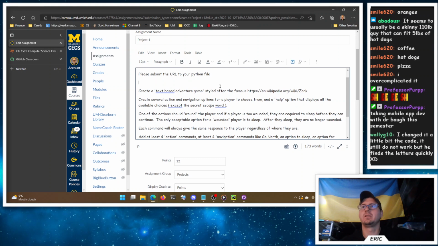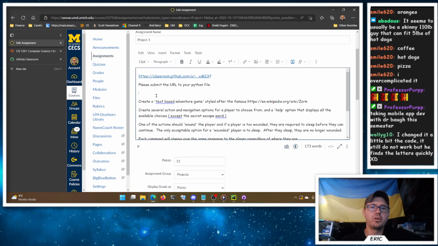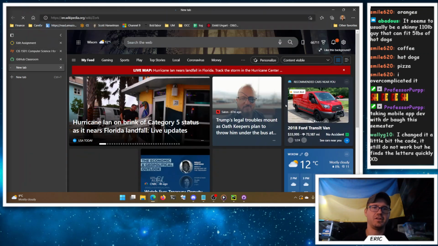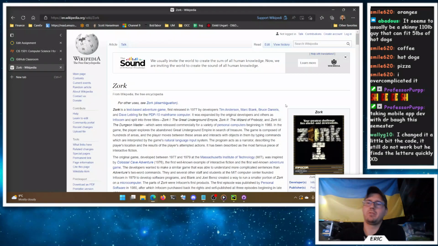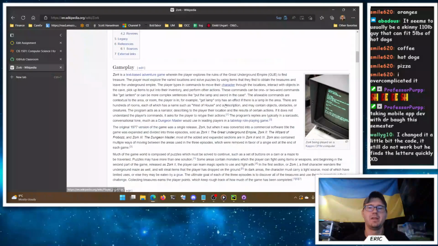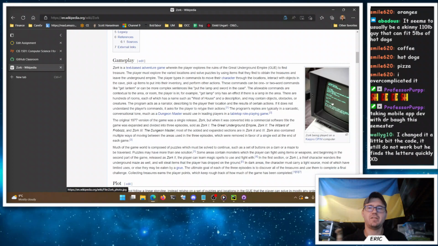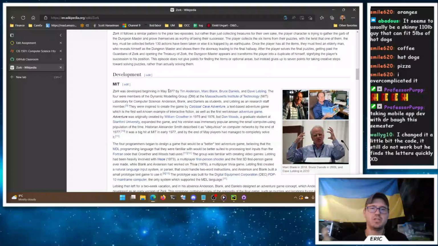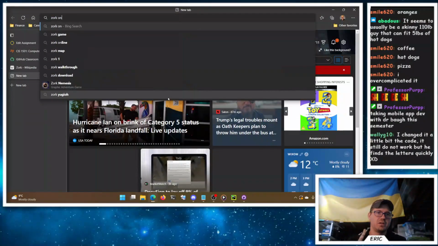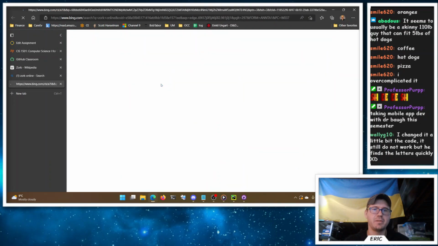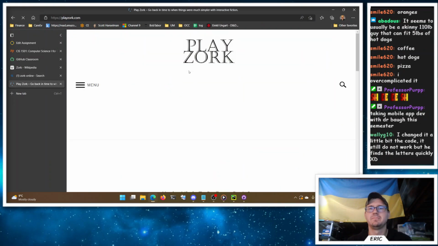Really interesting. So we're going to make a text-based adventure game, and not really a good game or anything, styled after the famous Zork game here. Zork is fantastic. It was one of the original text-based adventure games that has a claim to fame. You would just get text on the screen and tell it what you'd want to do. You can actually play Zork online. There's a little simulator, playzork.com, which is awesome.